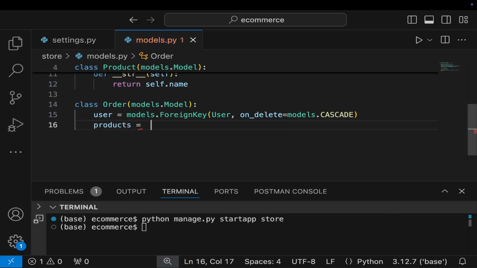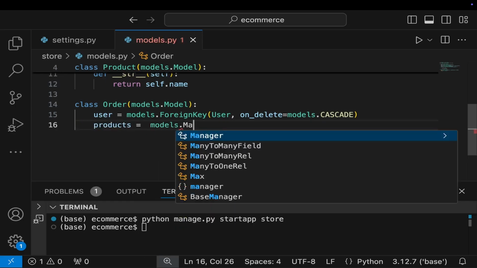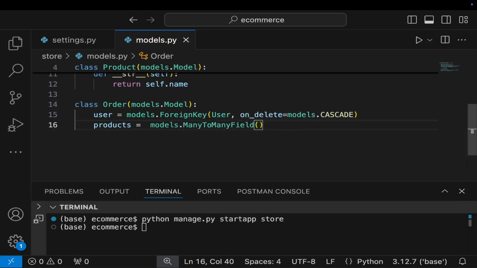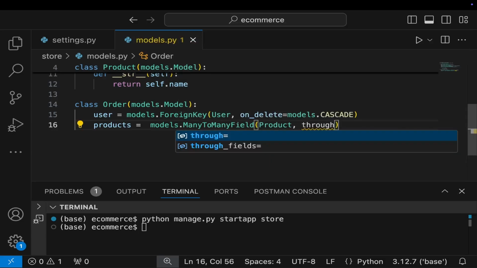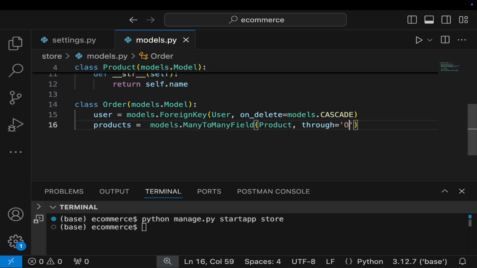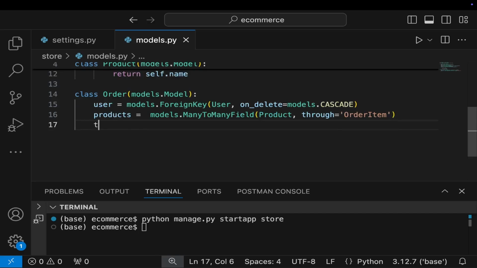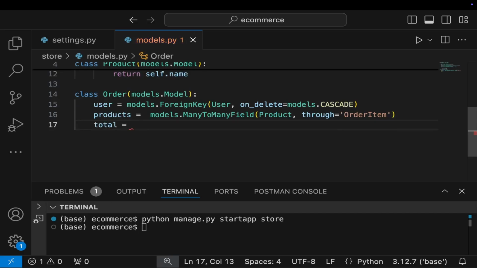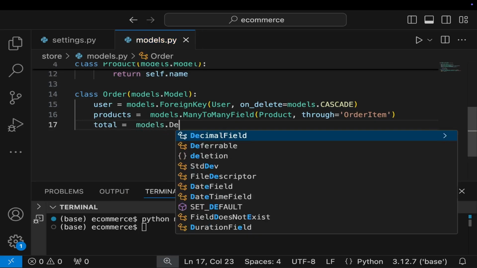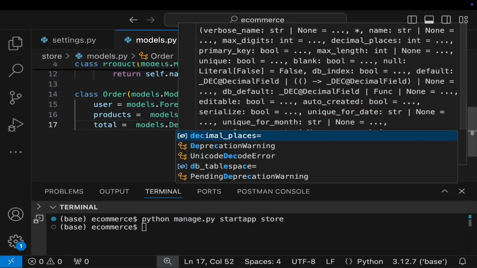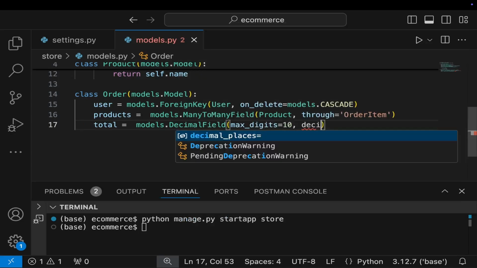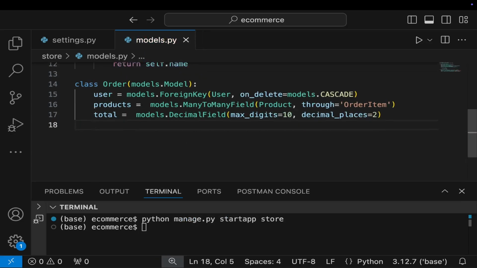Then after that, we can go to products. This will be a many-to-many relationship, models.ManyToManyField, and that will be many-to-many with Product. Then we can specify the intermediate table, so we shall say through equals OrderItem, like that. After that, we can have maybe the total, which will be equal to models.DecimalField. And we can also say max digits equal to 10 and decimal places equal to 2.